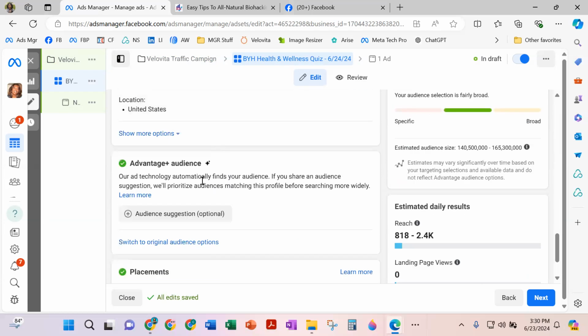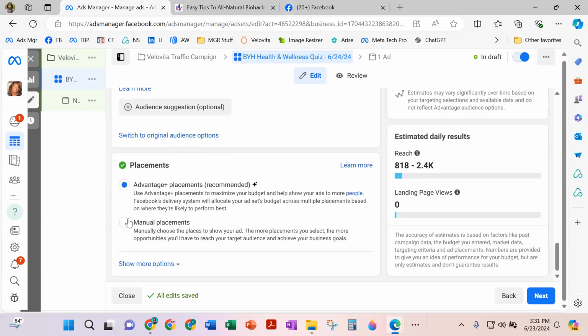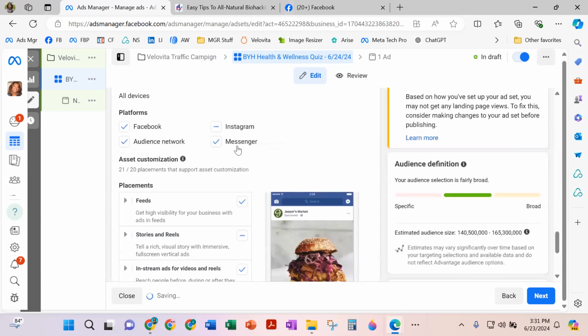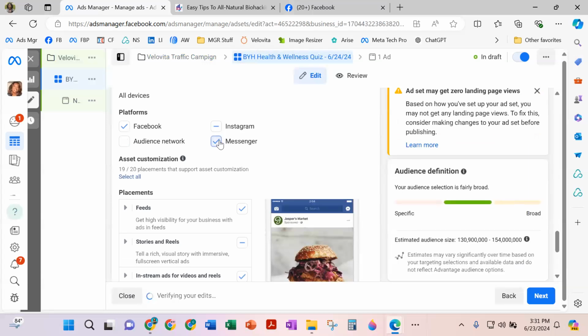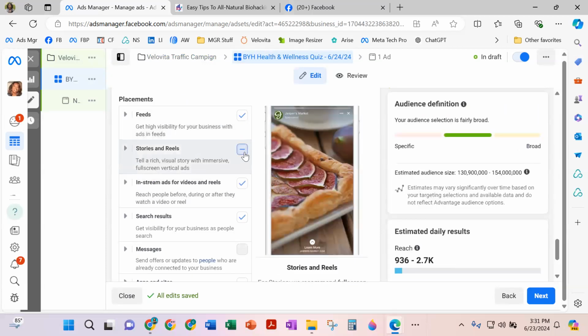All right, so then we come down to, again, I'm not going to go into the audience. We've done that on an earlier video, but I am going to go into placements because I want to use manual placements. The more ads I've run, I've decided that manual placements are best because I don't have audience network and I'm not using Messenger, so I do want Facebook and Instagram. And I don't want stories and reels because it's a quiz to a landing page.